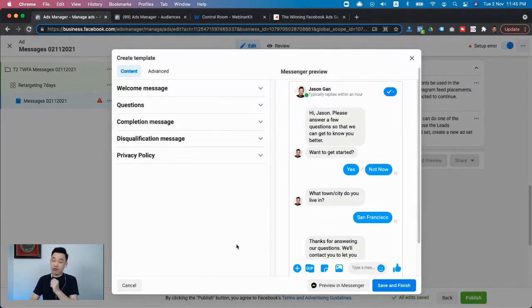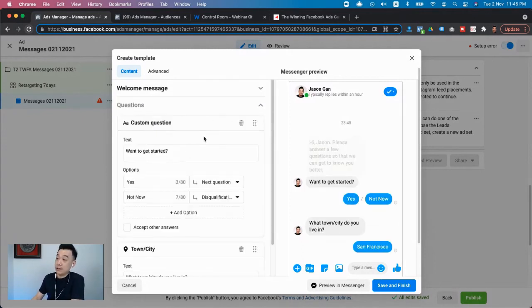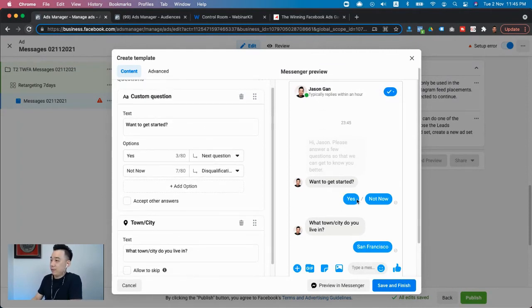Okay, now let's walk through this thing. So first thing first, the content side. So we're going to start with the welcome. You can edit anything. You can just even do this personalization and say that, hey, Jason, answer a few questions so that we know each other. You can edit. And of course, you can customize your questions. So want to get started? In fact, this is really something just to get them to say okay or not. This is for privacy issue.